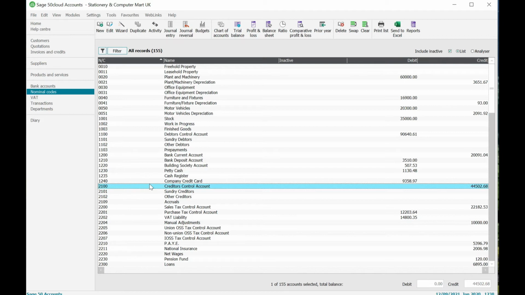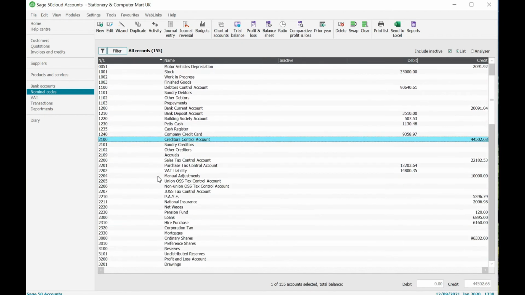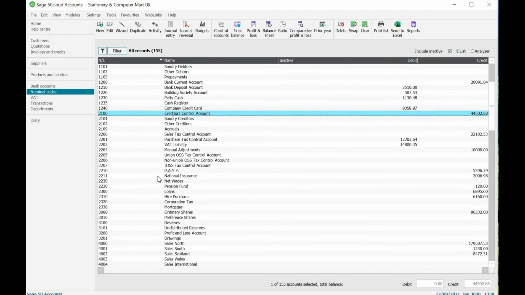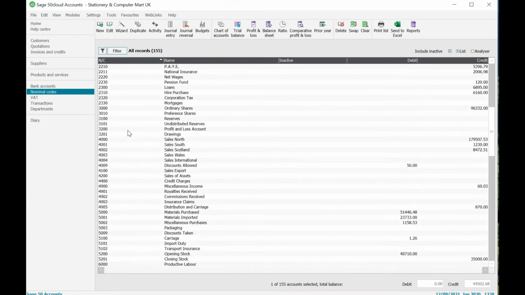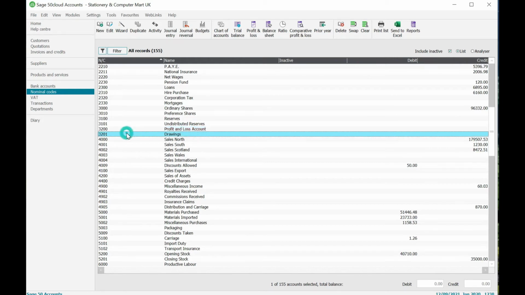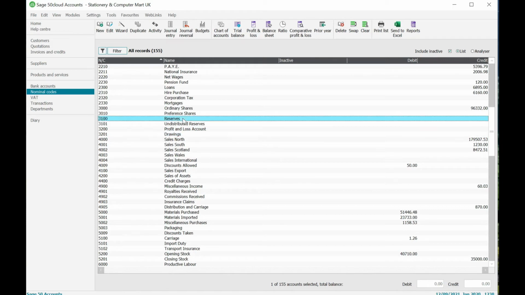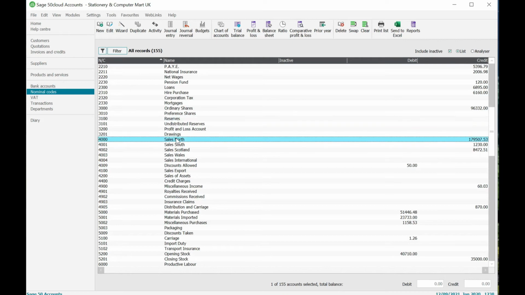Now if you get to the 2000 codes, that tends to be your current liabilities and non-current liabilities. And if we keep going down here, you can see that 3000 codes are profit and loss, or retained earnings and drawings, anything that goes within your equity section. So your shares, your reserves here, ordinary shares, premium shares if you've got those. And then the P&L starts at 4000.